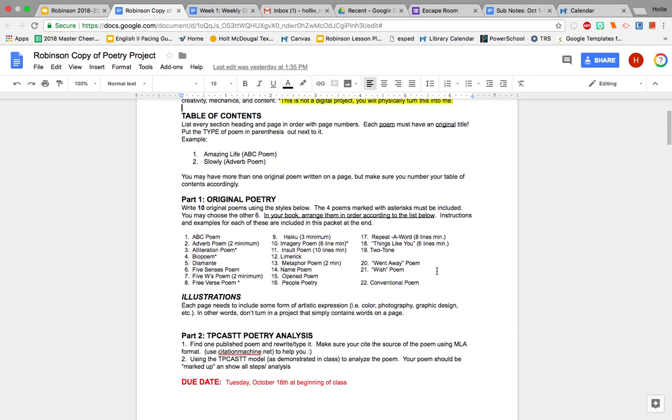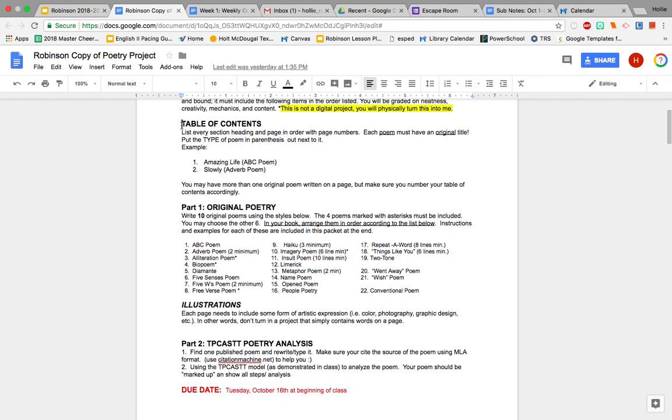Okay, now the first thing you're going to have is a table of contents. A table of contents is going to list out each of the different poems that you use with their page numbers. Each poem must have an original title, so it cannot say poem number 1, poem number 2. You need to look at what you've written and come up with something creative as a title. Okay. You will need to put the type of poem in parentheses out next to it, and that is very important. So I'm going to bold that and underline it.